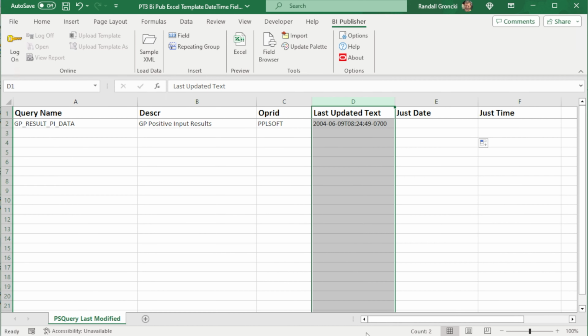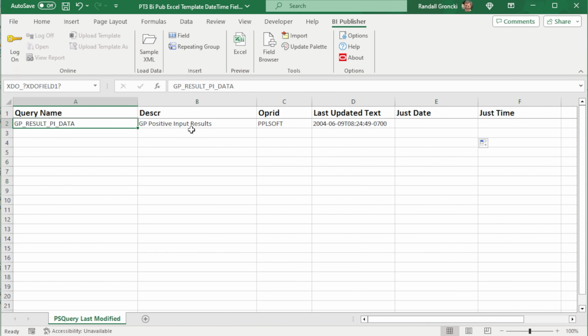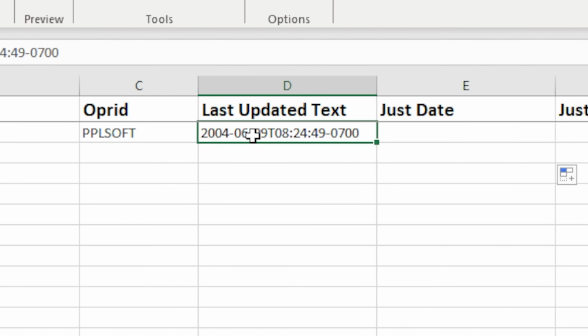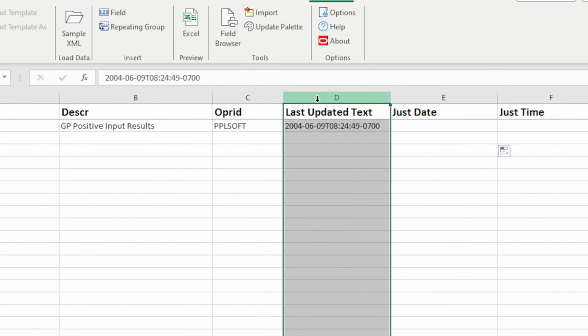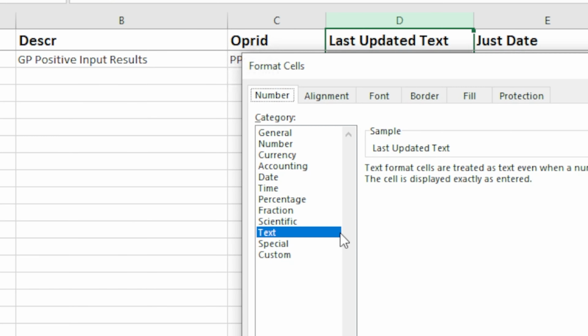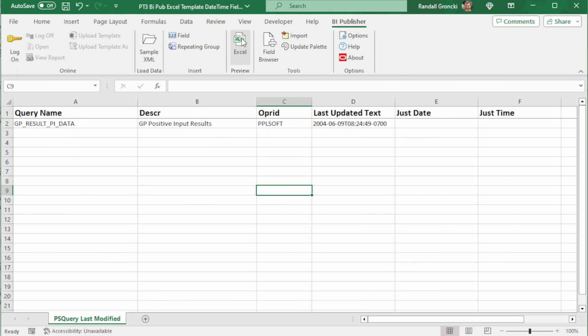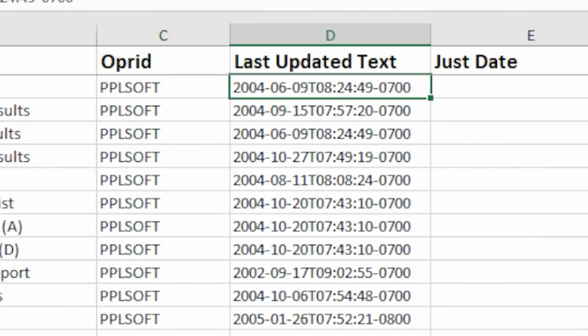Okay, so here's our Excel template. Again, it's an Excel 97 template, not the modern day Excel template. Now we're bringing our fields in. We have our query name, descr, the operator ID, and we're bringing in last update date time as text. This column is defined as a text column. Just to see that much, we see the date timestamp is really detailed and funky. It has the T and the 0700 at the back of it that we really don't want to use. But we're going to break that apart and make it a date time field that's consumable as a date time inside of Excel.